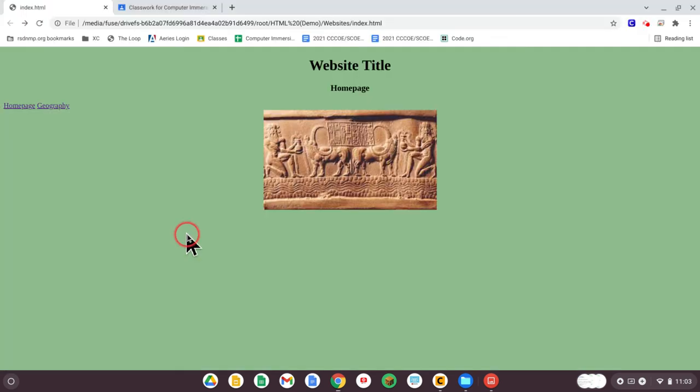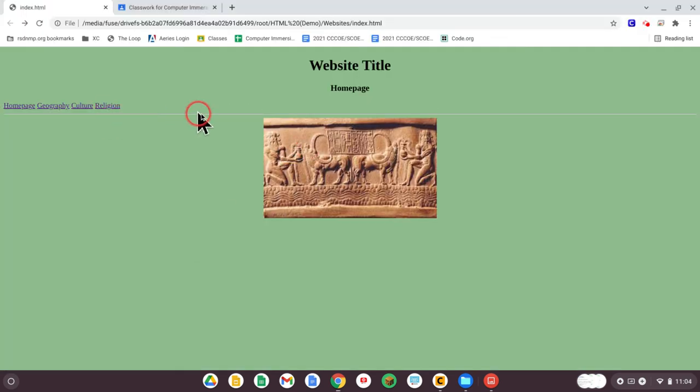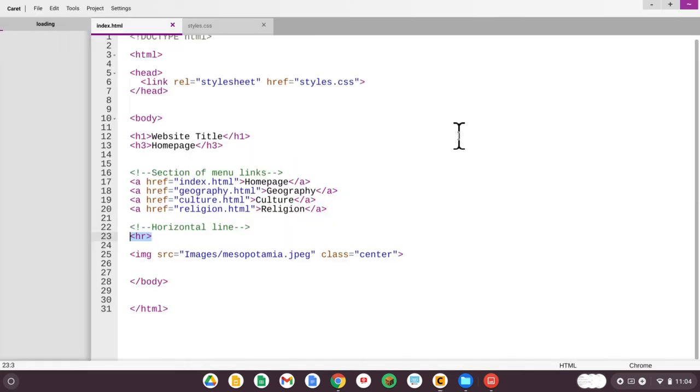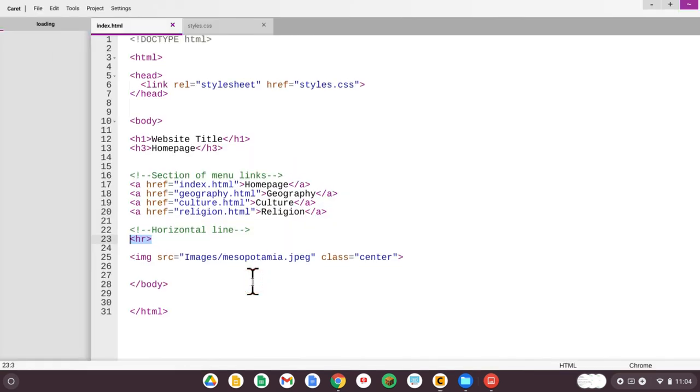So save, refresh, and now we have this line up here. Once again, we can't go to the other pages yet. They don't exist. We haven't made them. Our homepage link, though, works, keeps us here. So we have a basic title here, homepage, got some links, and this great line. Well, let's create the other pages with this basic structure here.